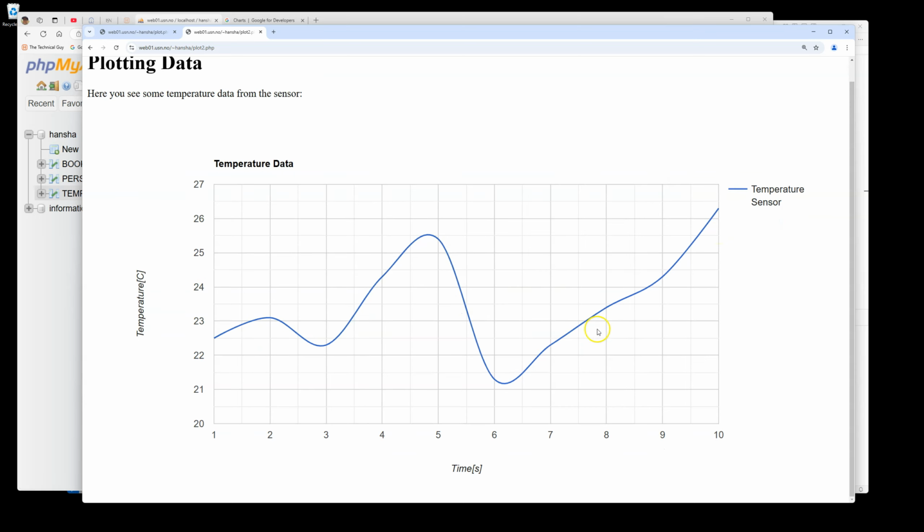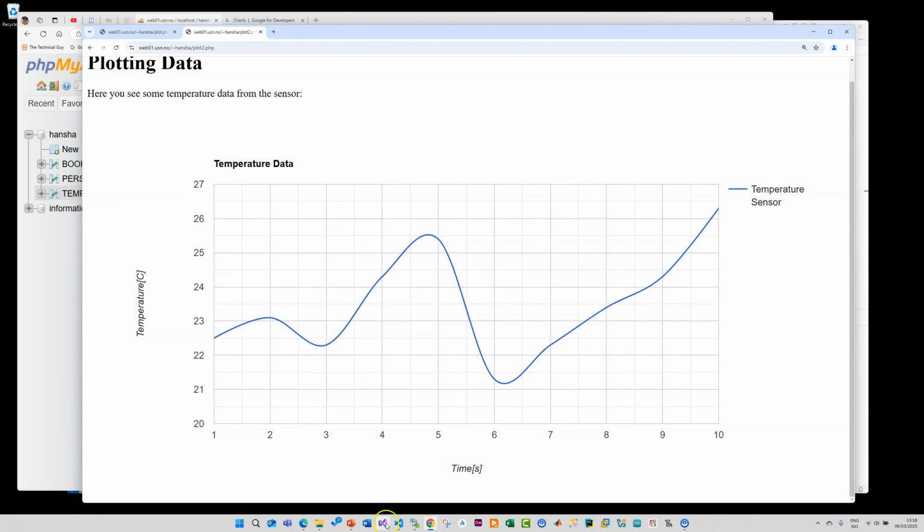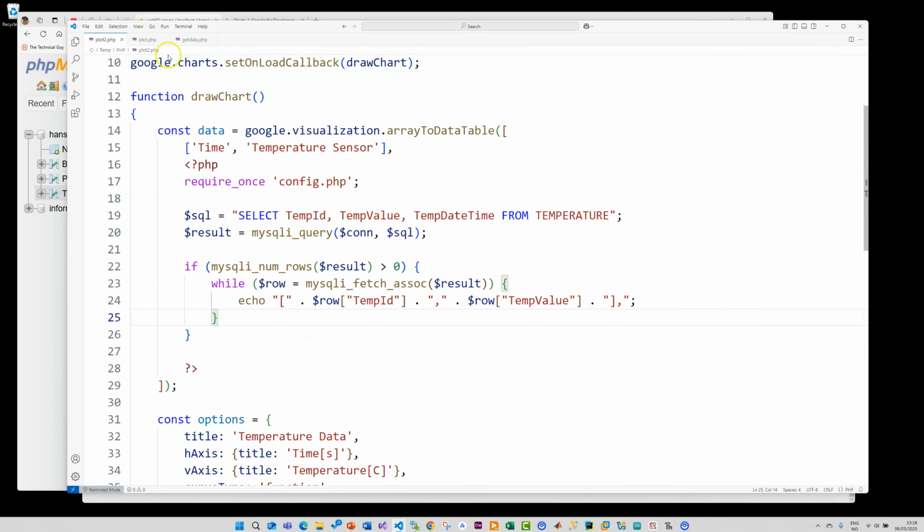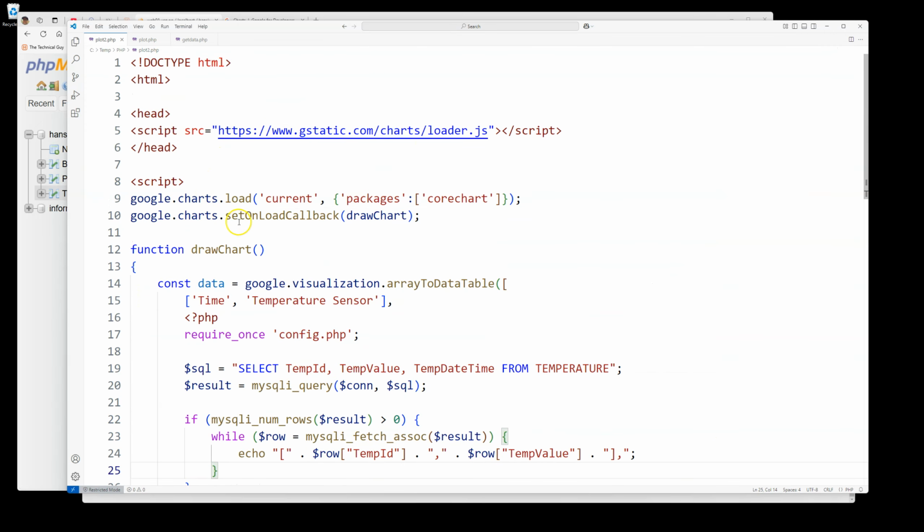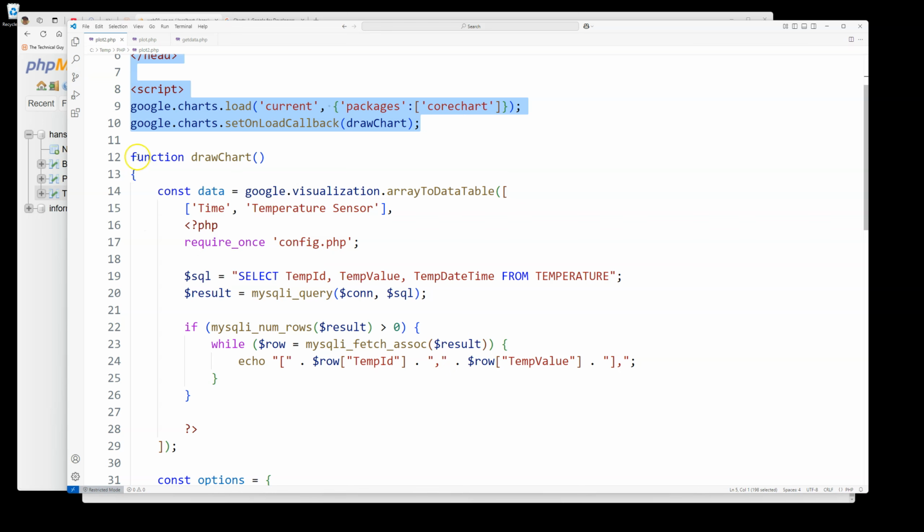So basically this is a quite easy way to retrieve data from a database and plot it using this Google Charts library in combination with the PHP programming language. And here you see the final program. Let's go through it step by step. First you needed to include these libraries from the Google Charts library. Then you needed to create this JavaScript function, drawChart.